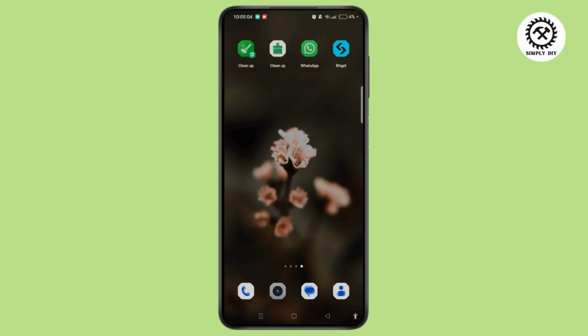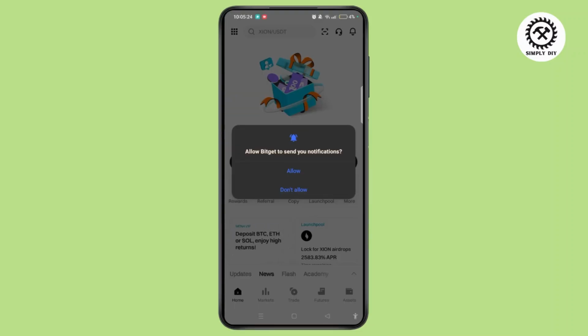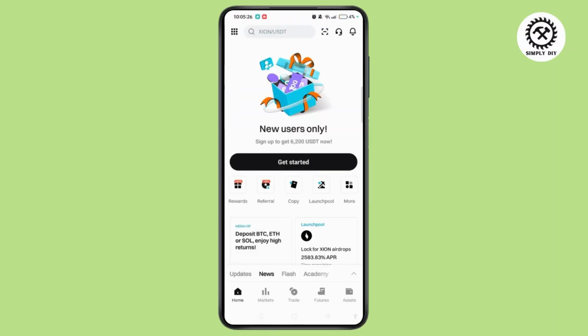Launch Bitget app on your mobile phone. Make sure that you are on the home screen or a welcome screen of Bitget. Tap continue button at bottom of the screen. Now tap Allow button to allow Bitget to send you notifications. Now tap on 9 dots at top left corner of the screen.